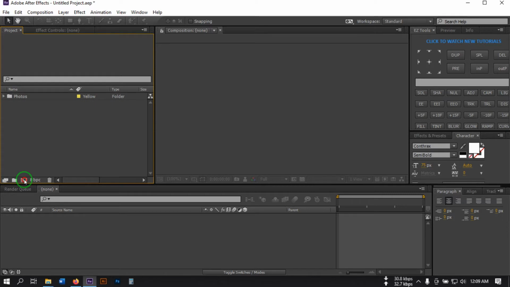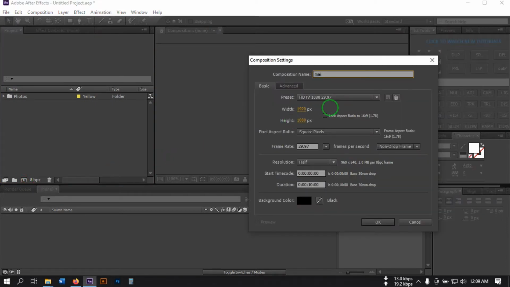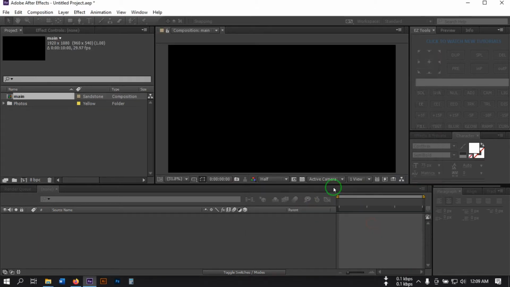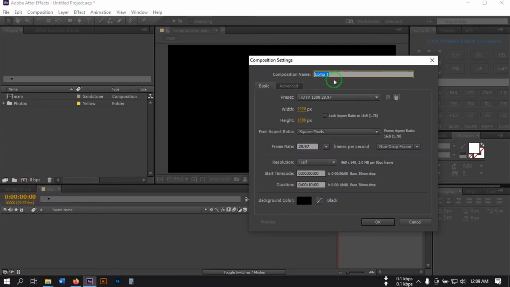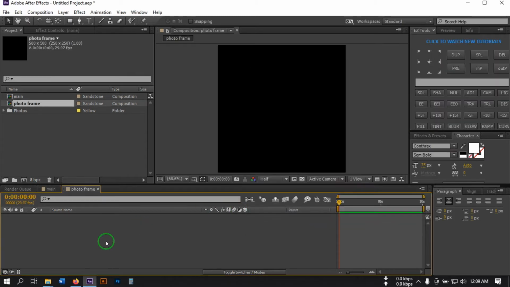So now let's create a new composition, and I'm going to rename it main, 1920 pixels by 1080 and duration 10 seconds. Hit OK. Now let's create another composition, and this time let's rename it to photo frame, and change the width to 500 and height to 500, then hit OK.